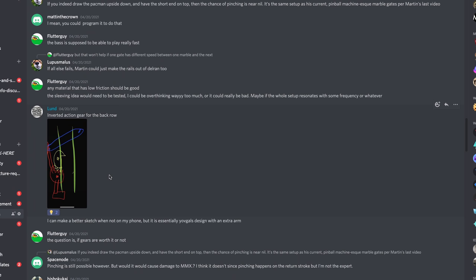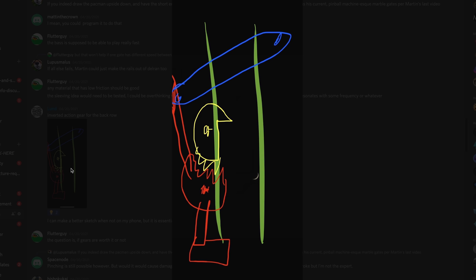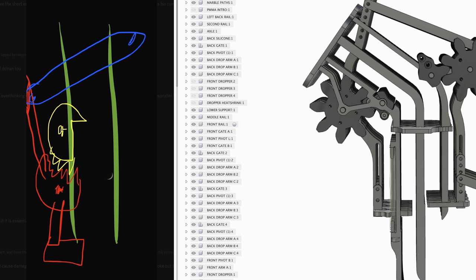Here is the post by Lund. Inverted action gear for the back row. This simple sketch gave me the solution for how to mirror the front row and use the same idea on the back row. So if I put Lund's sketch to the left, you can kind of see how this simple colorful sketch has become CAD on the right side of the screen. So thanks to everyone for being such amazing good discussion partners on Discord.